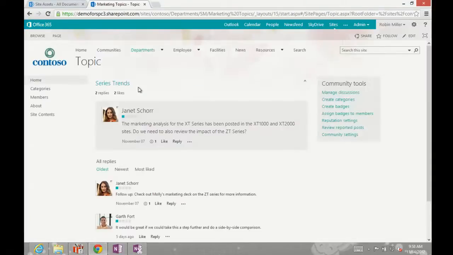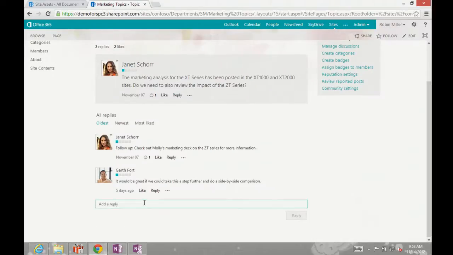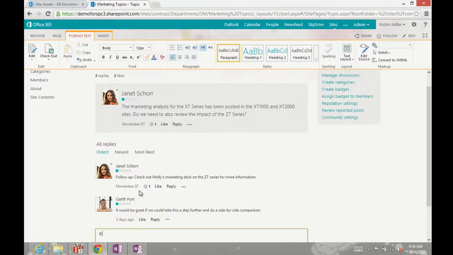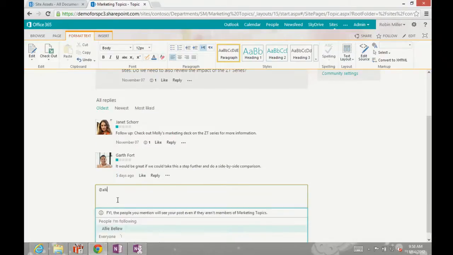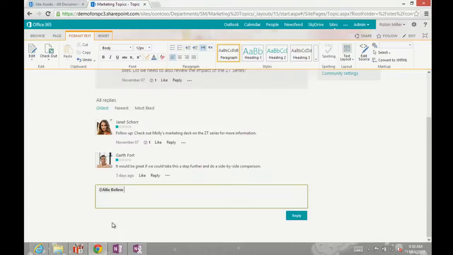This one doesn't have an answer yet, but Janet's looking for an answer. I'm going to actually say that I think Allie would be a good person. So I'm going to @mention her, and here I get to see the awesome new people picker. Would be a great person to ask. And I'm also going to add a hashtag here. Maybe not. Well, I'll add it, but I won't get to see the cool people picker.